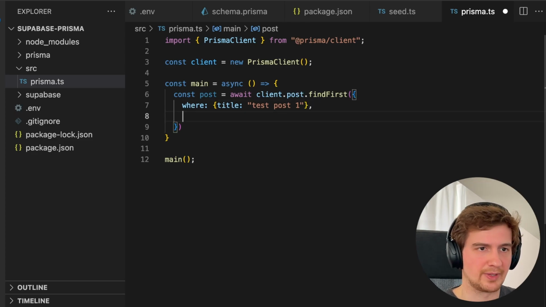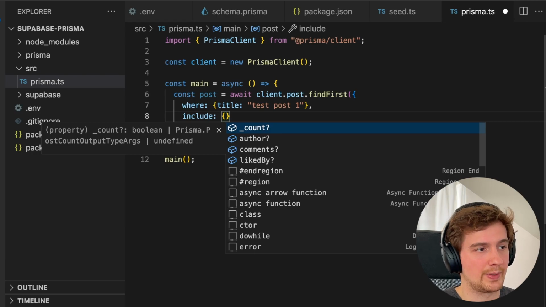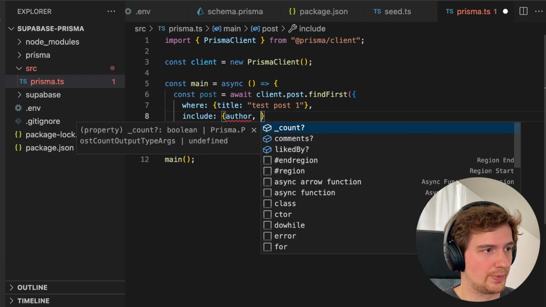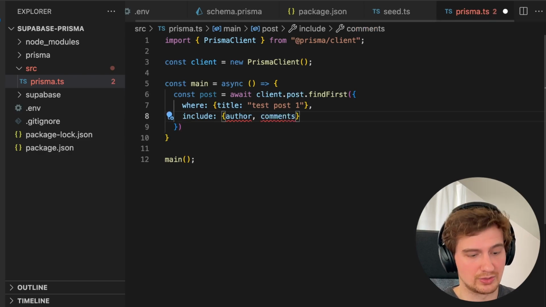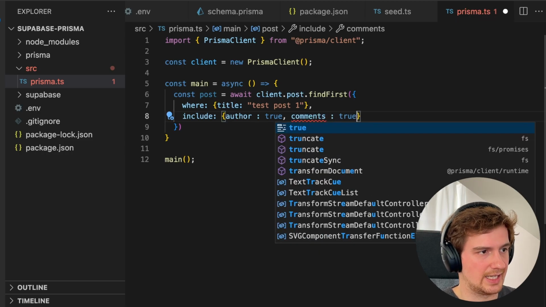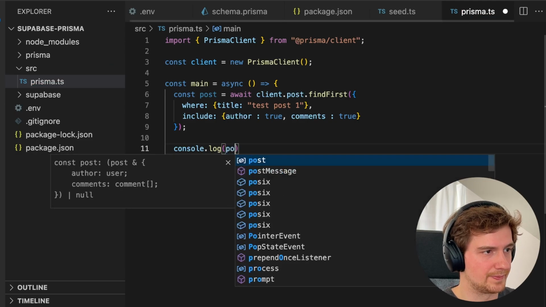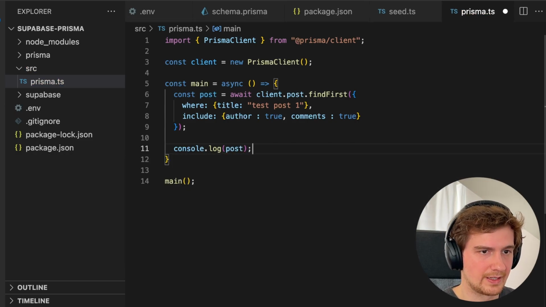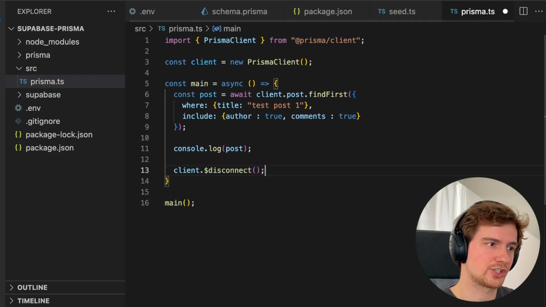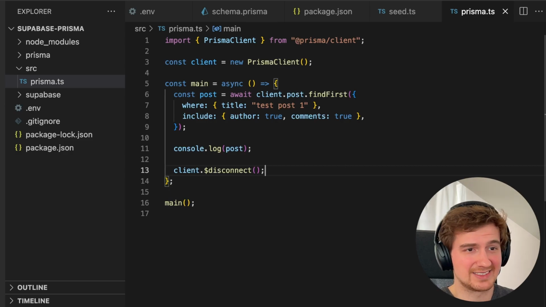Let's also make use of some of the other functionality. For example, we can use the include. And in here, we are able to, for example, include the author. And we are able to include the comments. And these are implemented as Booleans, so just add that here. And we can just console.log the output. And finally, let's call the client disconnect function to make sure we free up that connection again. That's it. It's as simple as that.